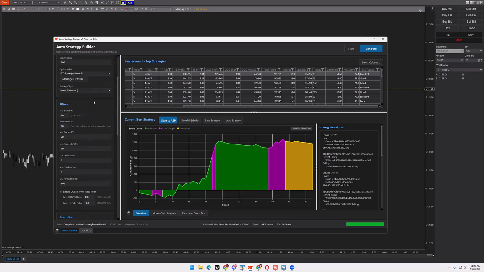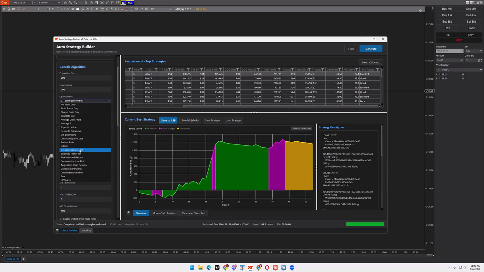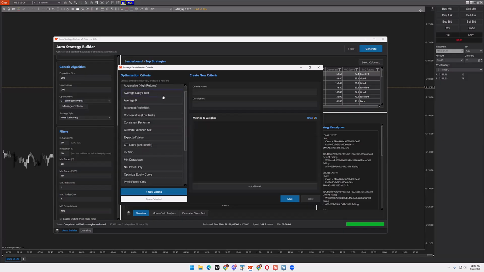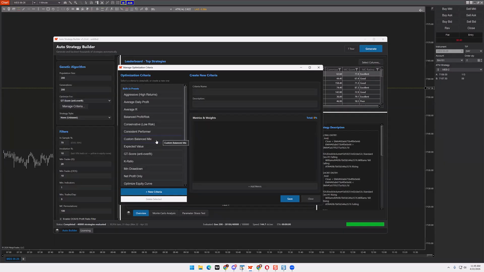Yeah, let's go to the GT score, which is another thing we added. As you probably know, you can already optimize on many criteria: Sharpe ratio, net profit, K ratio, profit factor, you name it. It's probably in there. As well as create your own. And we added a new one, which is the GT score, the golden ticket score, which is based on very recent research done by a guy who published a paper on it.